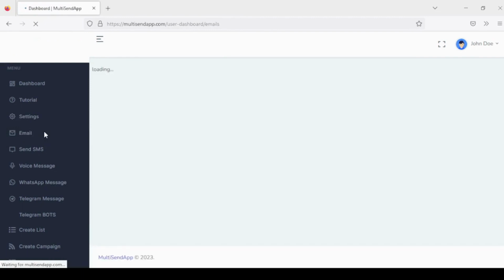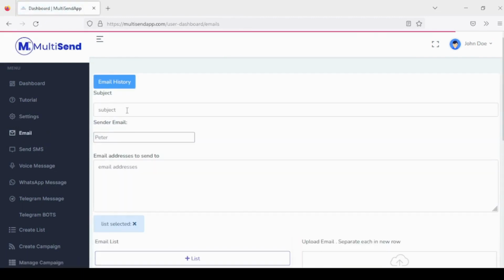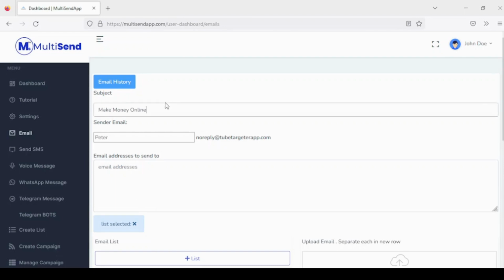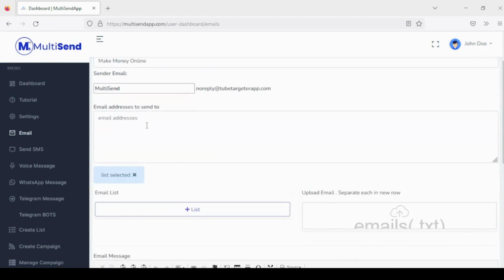The next one right here is the email. Now you can start sending out your emails to your list. Right here is you add your subject, and right here is the sender name. Once you've set up your SMTP configured on the settings, you're going to be seeing the username of the email forwarder right here. So right here is the email addresses.